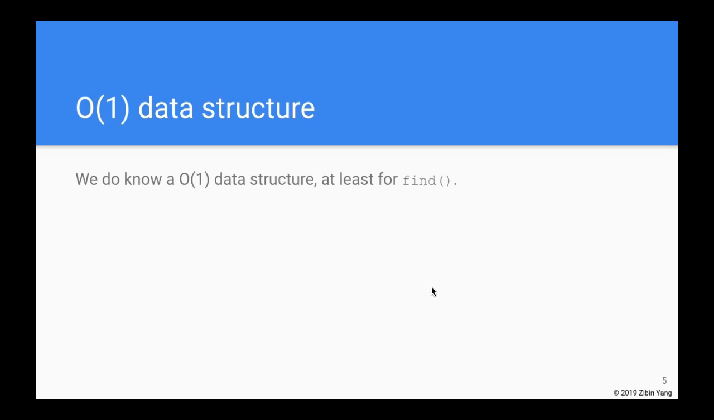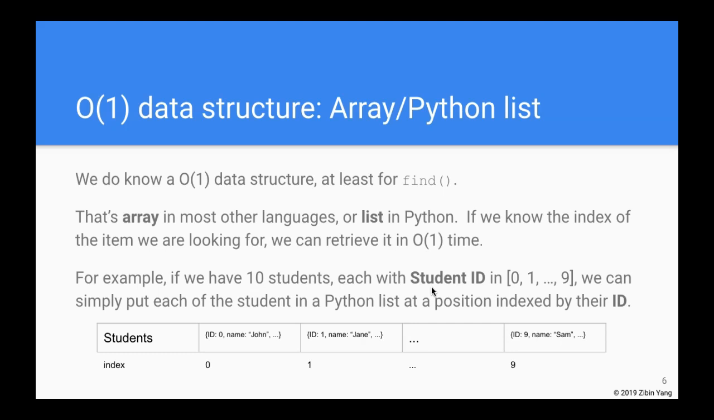So we actually do know an O of 1 data structure, at least for find. And can you remember what that is? That is the array in most other languages. It does not exist in Python. So in Python, it's the list. That operates like an array in the other languages, but it also has some characteristics of a linked list. But anyway, array or list, if we know the index of the item we're looking for, then we can retrieve it in O of 1.